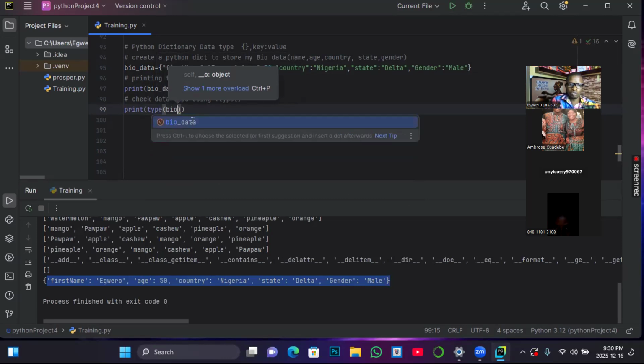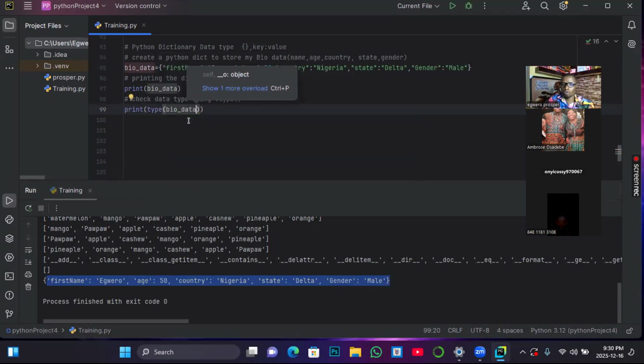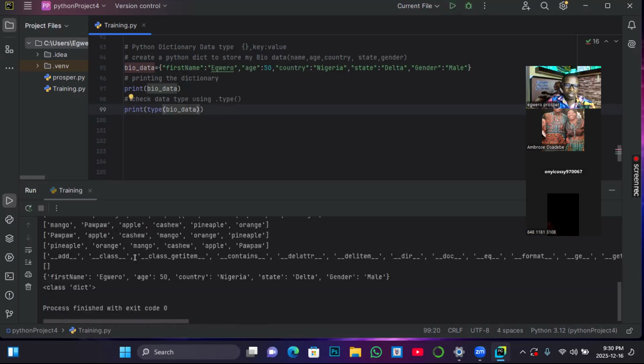In other words, we just want to know the type of data it is, just for us to be sure whether we have actually created a dictionary or not. So if I run it, you see what? Class dict, which means this is a dictionary. That is what it means. All right, so now let's look at how to access dictionary values.